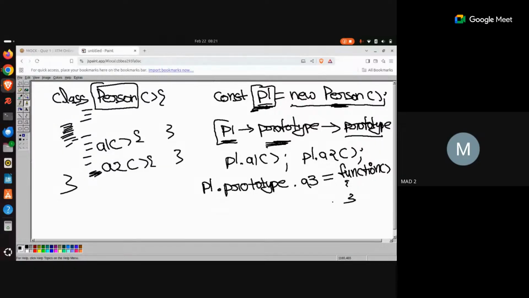Now I would be able to do P1.A3 after I do this. Remember, this A3 function does not exist in the class in its original definition. What we are doing is adding some properties to this particular object with the help of the prototype object. The moment I do that, in the very next statement, I become eligible to write code like this, where I access the property that I just created with the prototype object of the P1 object.